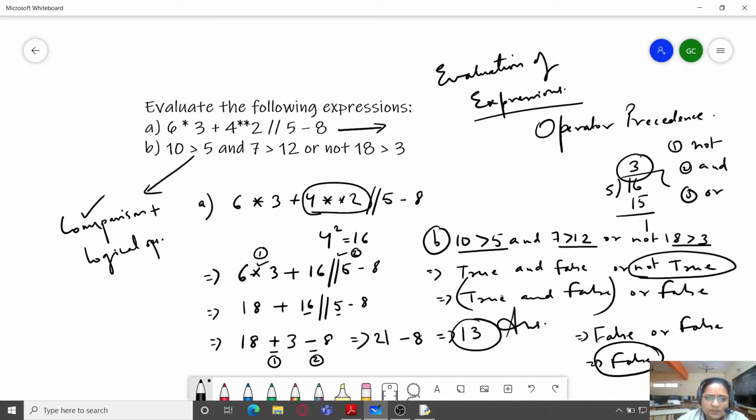So the answer for this one is 13 and for this one is false. So both are of 1 mark each.